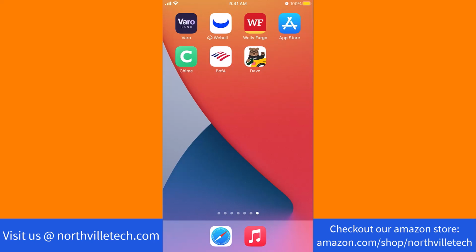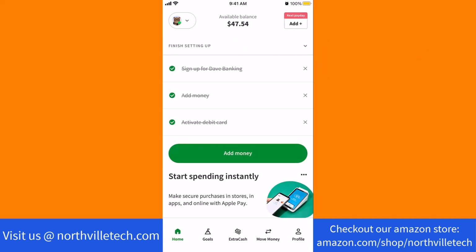But if you already have an account, just open the app by tapping on it. Once the app is open, you will see several options at the bottom part of the screen. Tap on the option that says Profile.